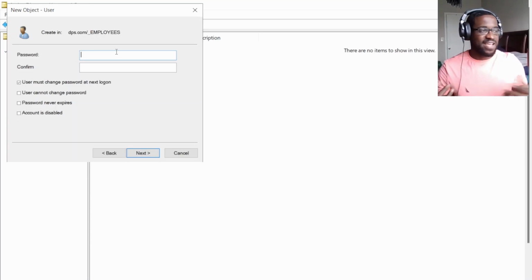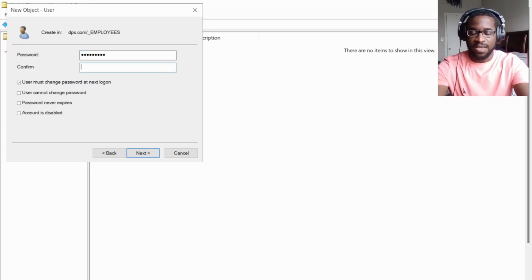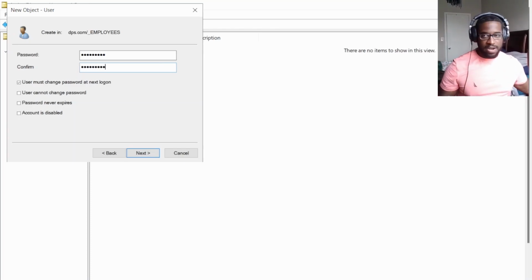Every user is going to have a password. In this case, let's set something really simple for demonstration purposes. I'll put Password1, and then we'll confirm it, Password1. All right. And within this password box, you can see where it says users must change password at next logon.